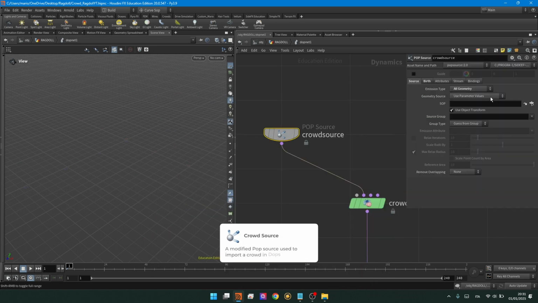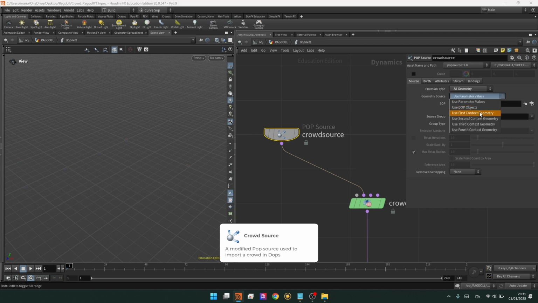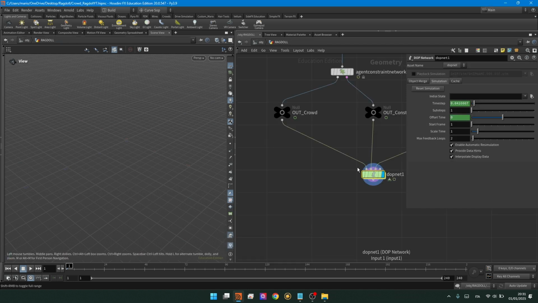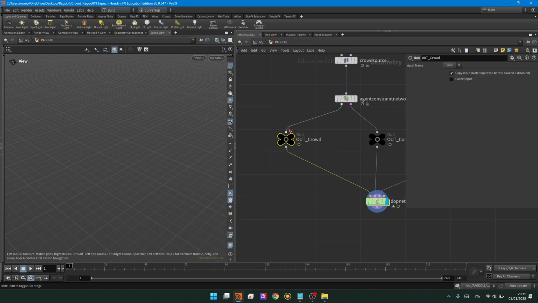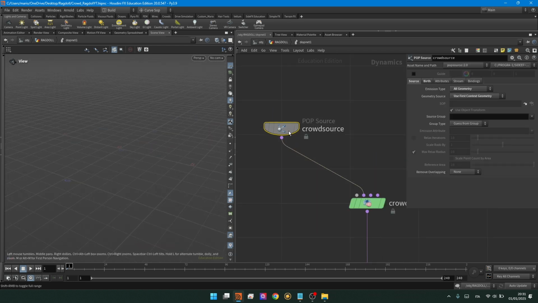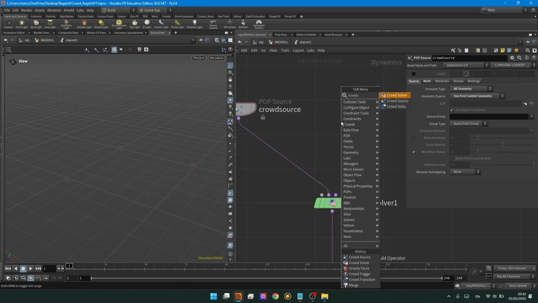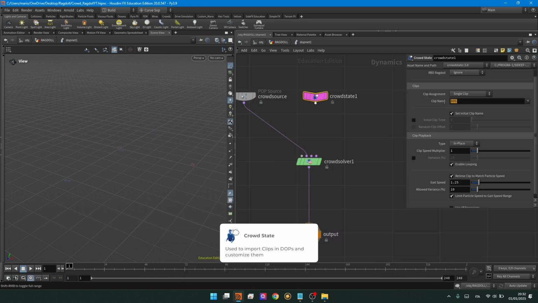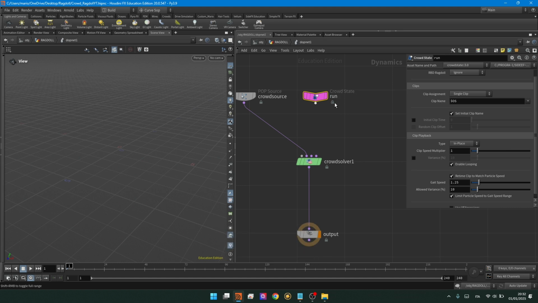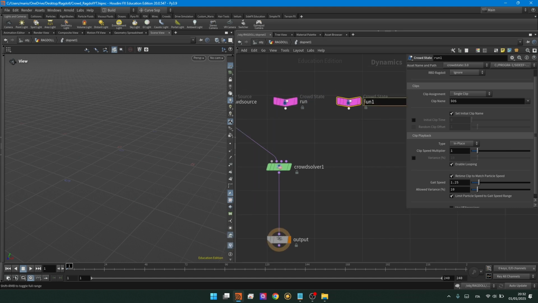If I connect this one and if I say first context geometry, basically this one is reading the first input from here. So it's reading my crowd that I can simply visualize over here. So thanks to this one, I have my crowd inside my simulation. Then I want to import some animations, so I'll create a crowd state. The clip name will actually be the name of the node, $S, as you can see over here. So I will name this one run. Then I will duplicate it with Alt, and then I will call this one Ragdoll.